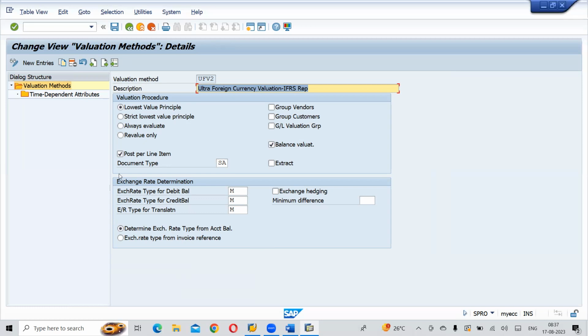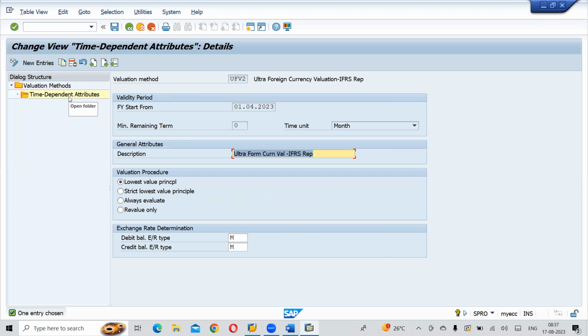So again, double click on time-dependent attributes. So here also we need to change to lowest value principle. It will already be there as always evaluate method. Change the description and valuation procedure to lowest value principle. So only two things, same thing, general attributes, description, and valuation procedure, lowest value principle.